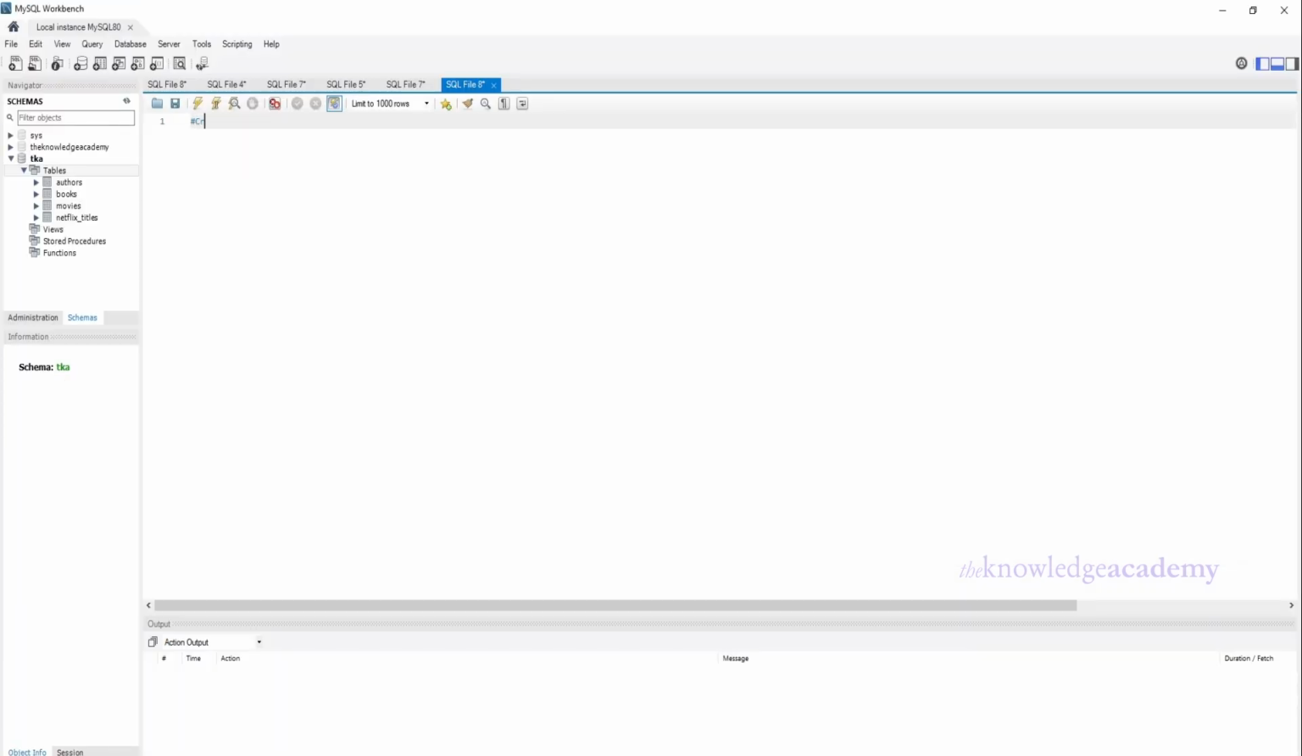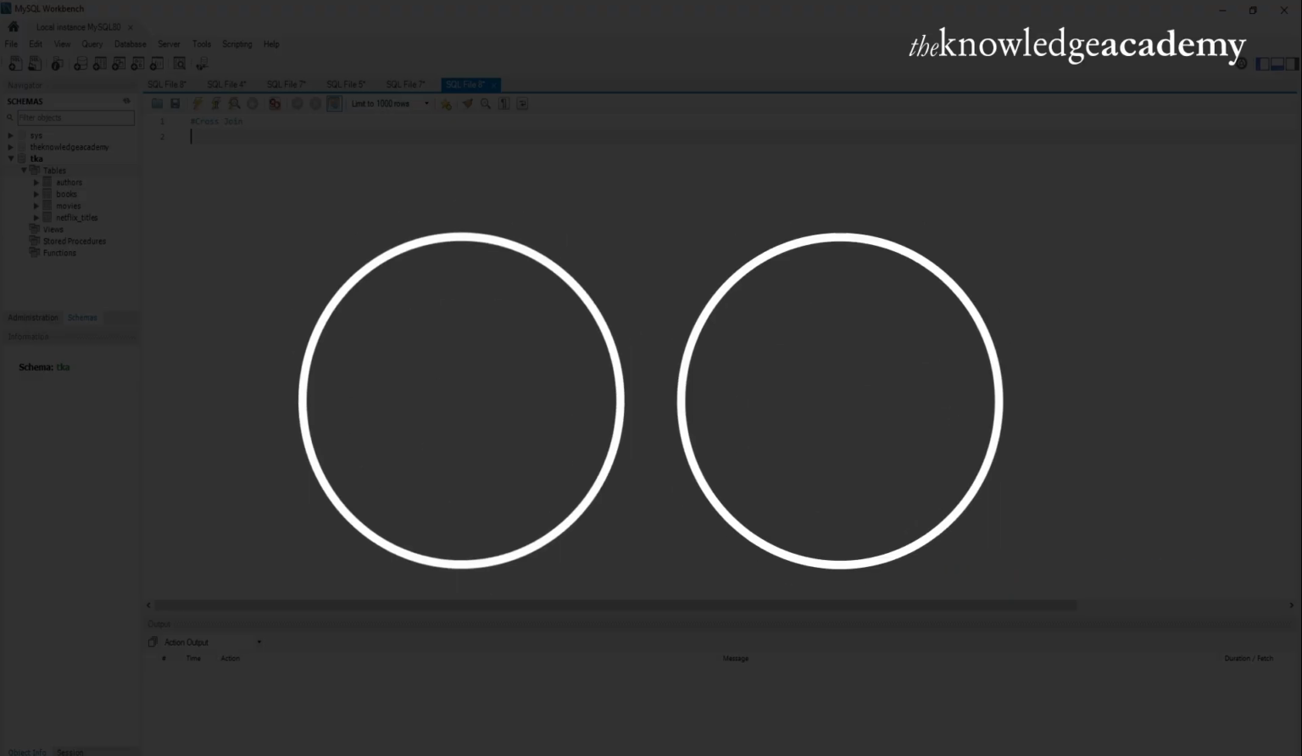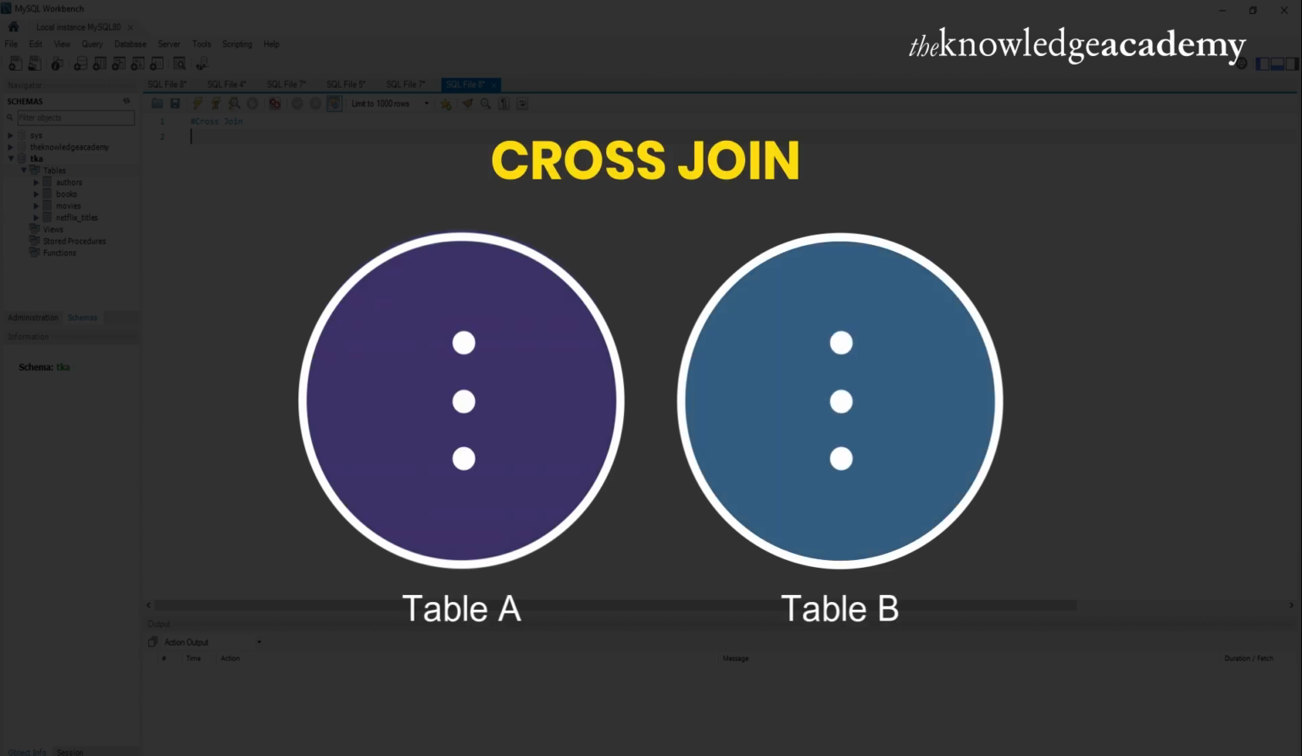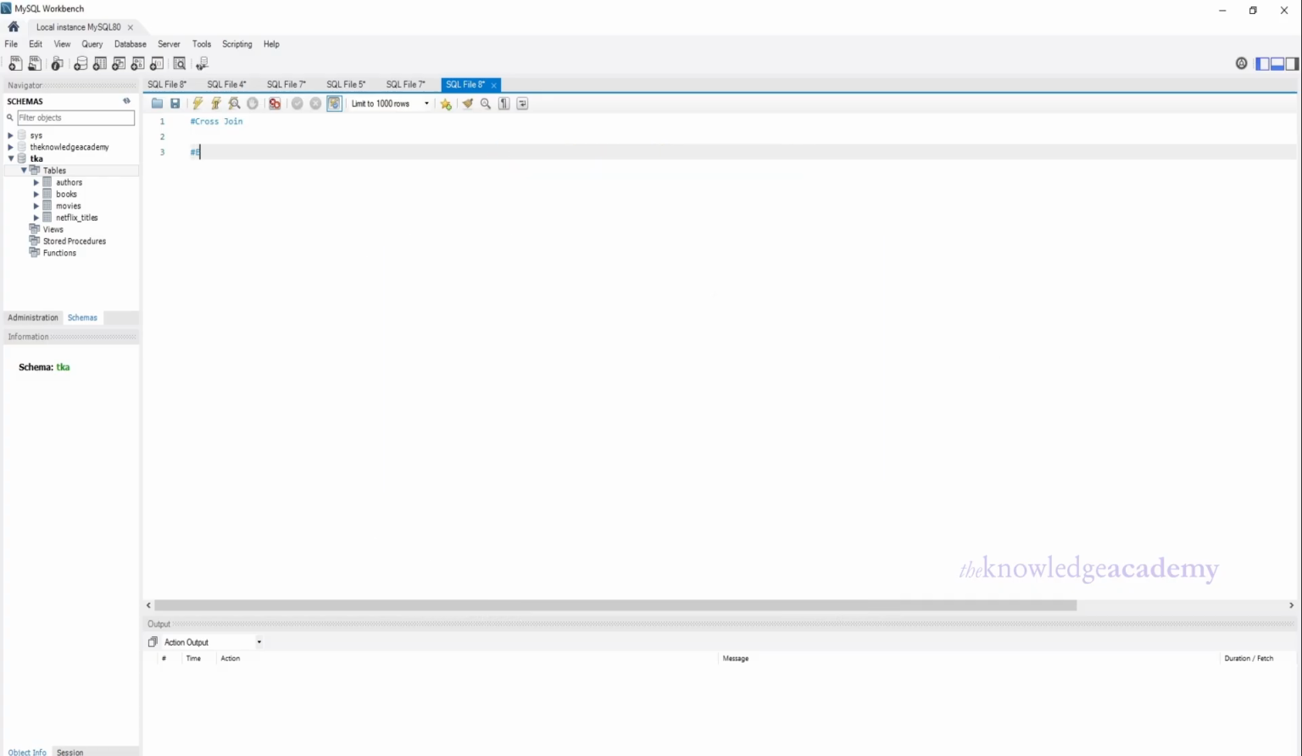Now let's learn about cross-join. Cross-join returns the Cartesian product of the two tables, meaning it returns all possible combinations of rows from the tables. Cross-joins are less commonly used but can be very powerful in the right context, especially for generating combinations or permutations. Let's take up an example to understand this.